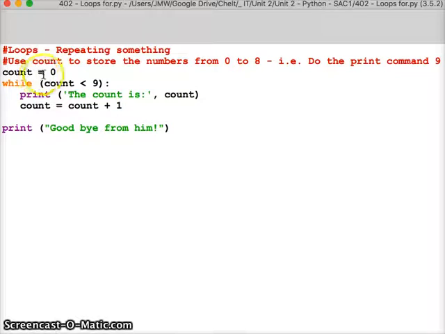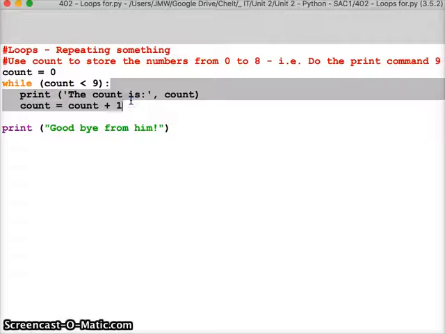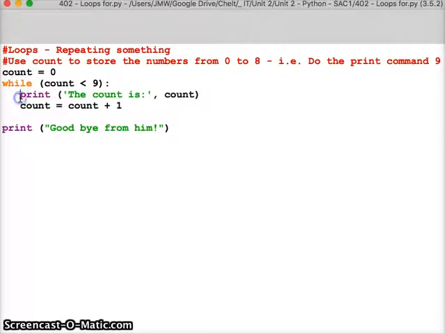Because count is 0 to start off with, the first time the computer program comes through to this command here, it will see 0 is less than 9. Because that's true, it will then execute these two commands which are part of the while block because they're both indented. So we will get, print the count is, and we'll get the number of whatever count is at the time.